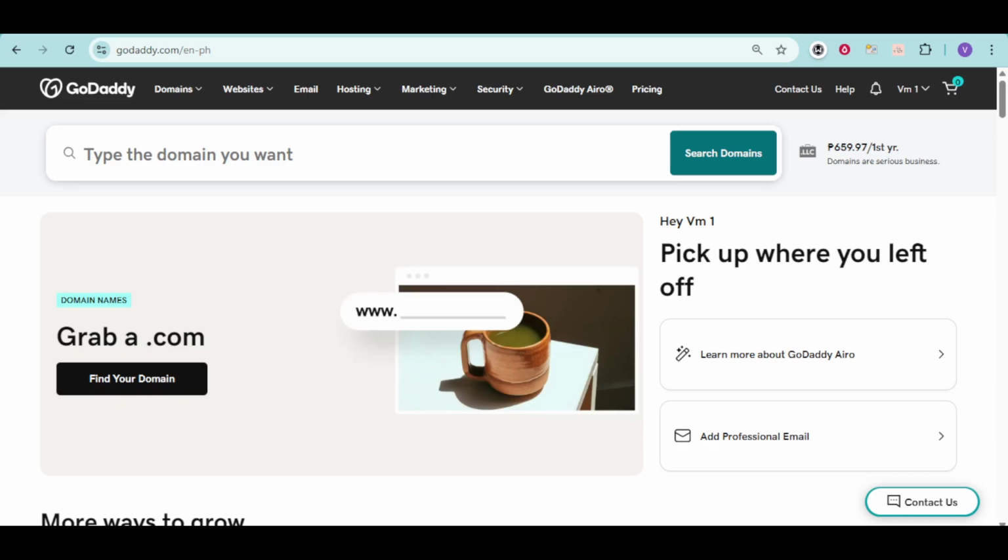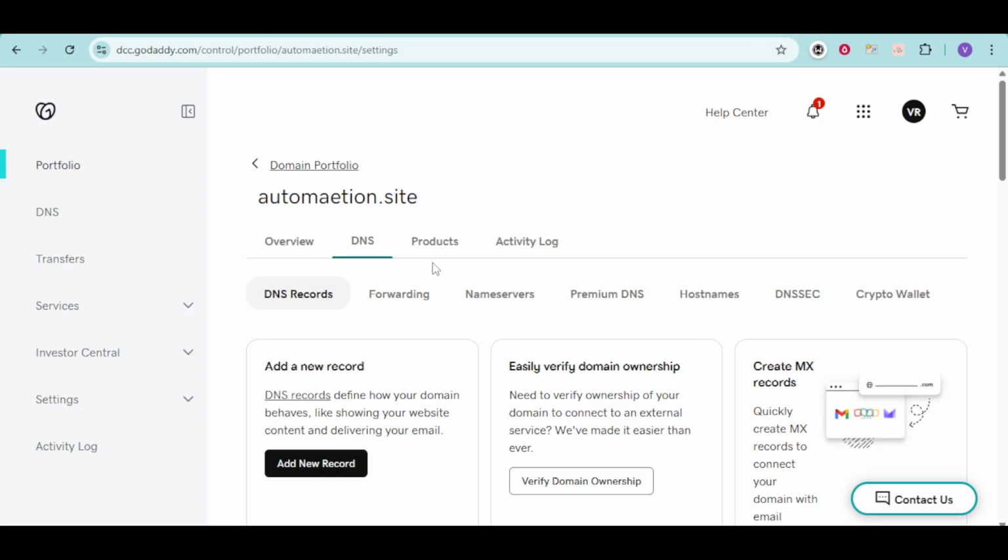This is the section where all the domains you own are listed. Take a moment to make sure you're working with the correct account and the correct domain, especially if you manage multiple websites. Once you're in your domain portfolio, look for the domain you want to point to your server's IP address. When you find it, you'll need to open its DNS settings.